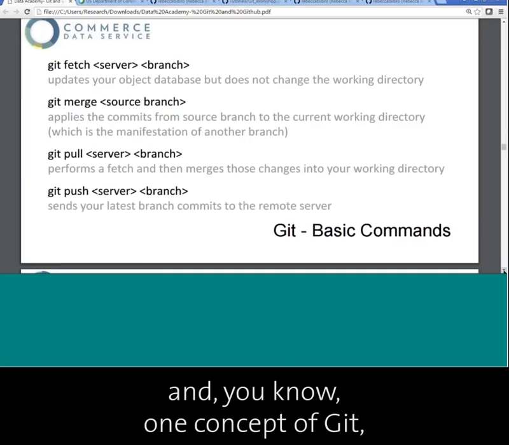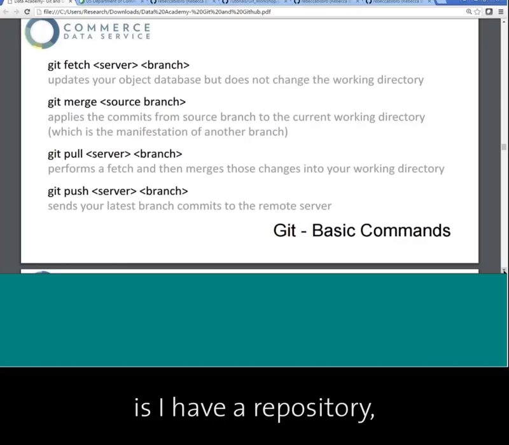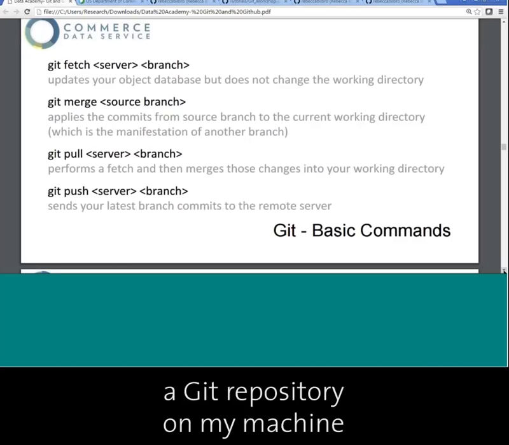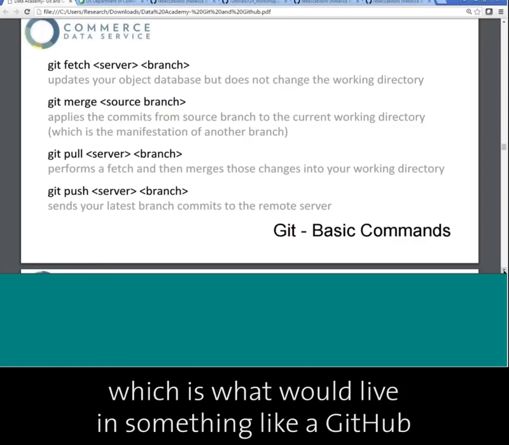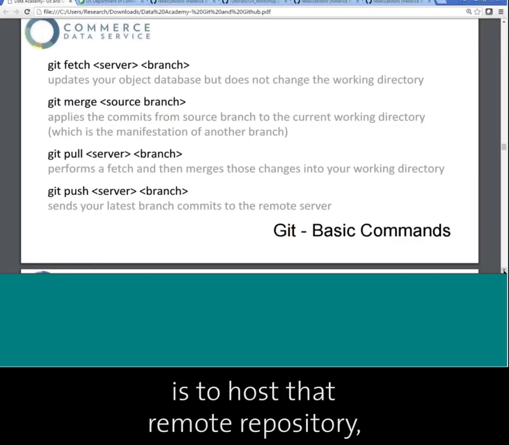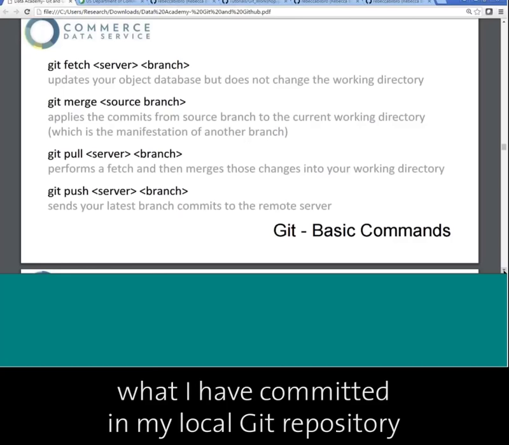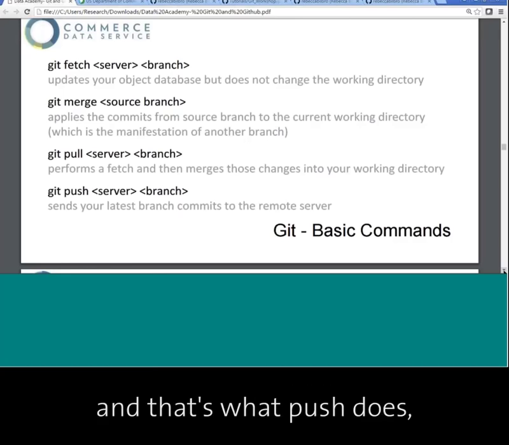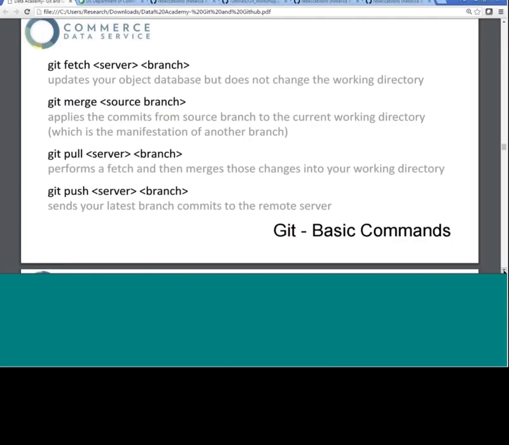And one concept of Git, if you remember the distributed versus centralized diagrams, is I have a Git repository on my machine, and then there is the remote repository, which is what would live in something like GitHub or Bitbucket or whatever your version control system of choice is to host that remote repository. But I want that remote copy to mirror what I have committed in my local Git repository. And that's what push does, as it pushes it up there. And then, of course, there's a lot of stuff that comes after pushing.